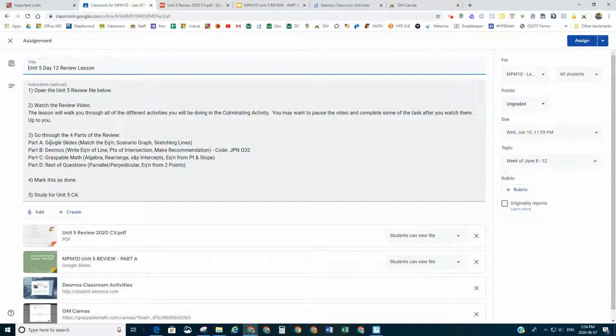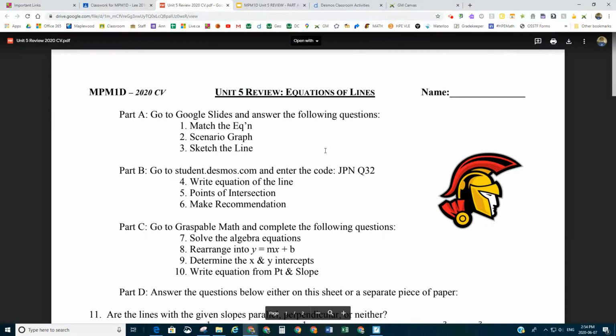You're going to be doing part A, B, C, and D, and all of them are on different parts of the computer. So let's just click on this, and I actually have it already opened up. Now, I can tell you that this review looks exactly like what the actual culminating activity is going to look like. So you'll have a very good sense of what to expect when you are given that culminating activity later on. So you see there are 4 parts.